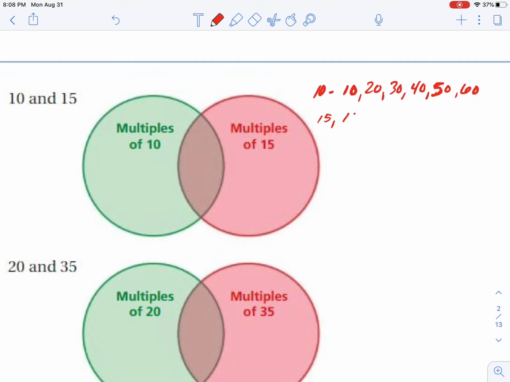15. Oopsies, should make sure. 15 times 1 is 15. Then we have 15 times 2, which is 30. 15 times 3, which is 45. And then 60. All right, I'll stop right there. You could have gone further, right? But I'm going to go ahead and stop right there.